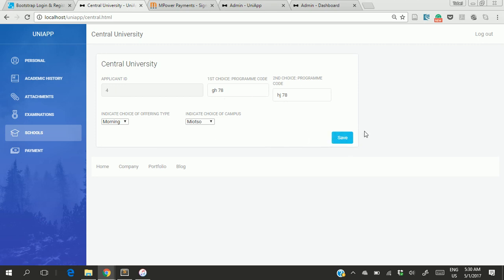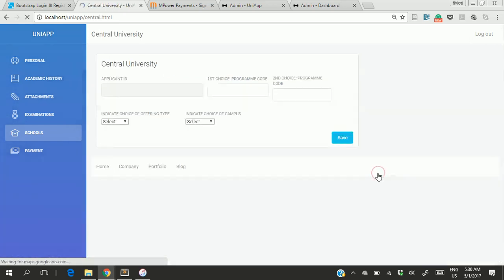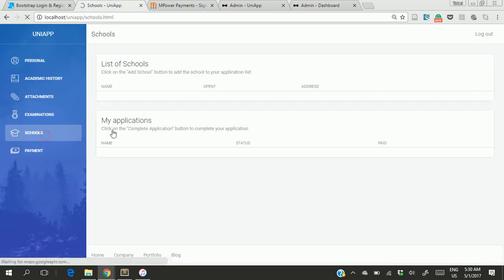The reason this section is necessary is that although most schools ask for similar information, they also ask for specific information. As we saw in Central, they ask for your first choice of program, your second choice, whether you're in the morning, afternoon, or night session, and your choice of campus. So this information is specific to Central University.